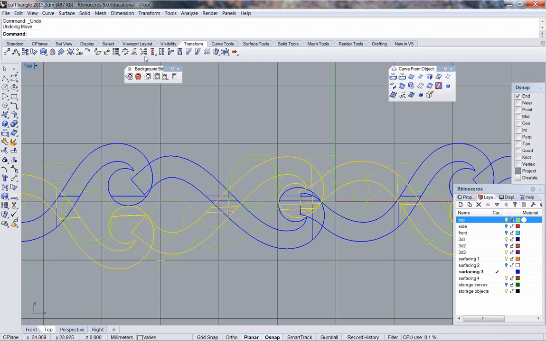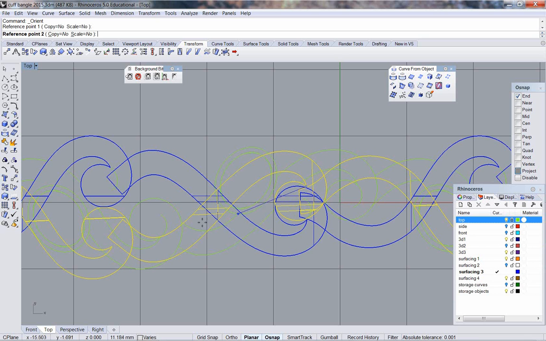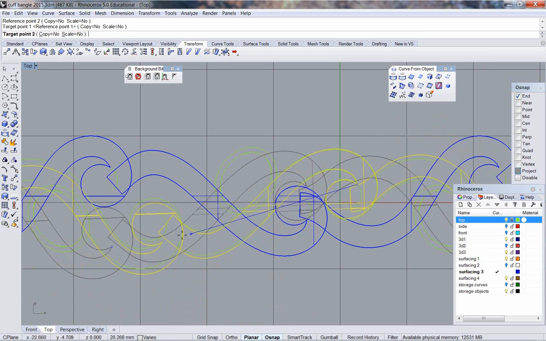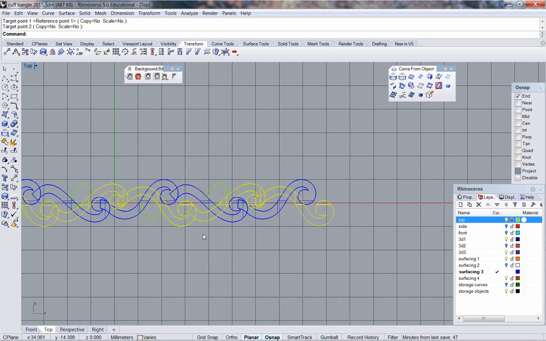Okay, so I'm going to do a new command you haven't seen before. Orient 2 points. I do not want to copy and I do not want it to scale, so the defaults are perfect for what I want to do. I'm going to grab this end here and this end here. I'm going to find those same 2 points on my drawing. And there we go.